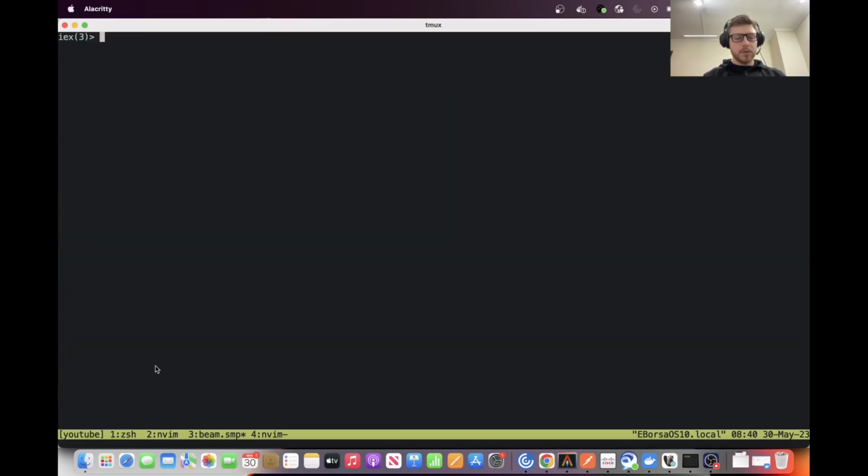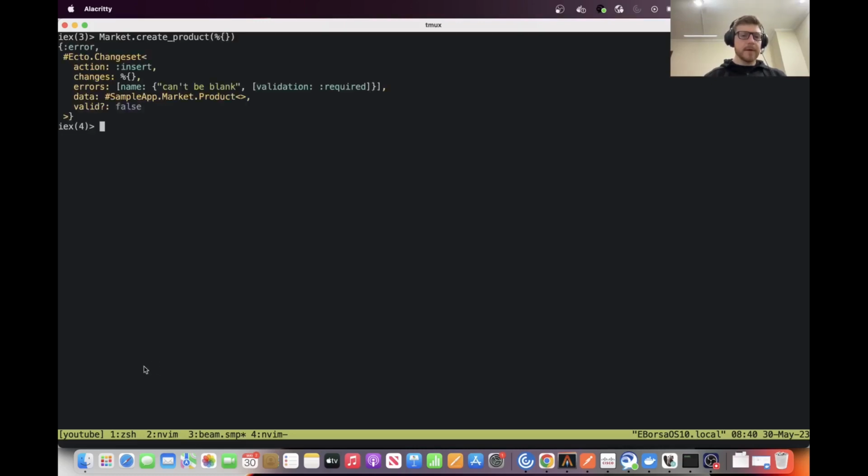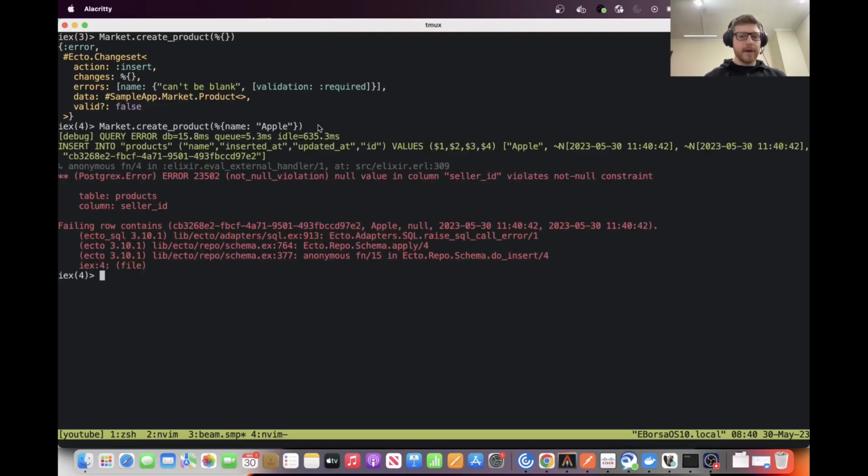Okay, so now that I recompiled, if we go to Market.create_product, again, if I pass an empty map, it will say just the name is empty. But if I just put the name, so let's put here, I don't know, Apple, it should throw an error. Says, hey, not null validation. Remember that we created in the migration that the seller ID can't be null.